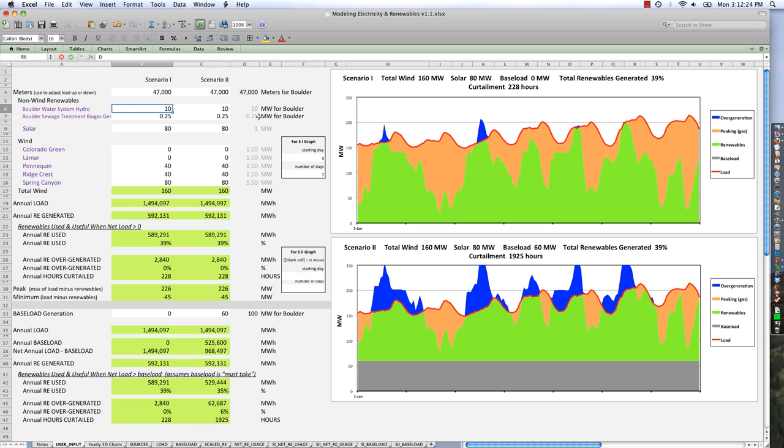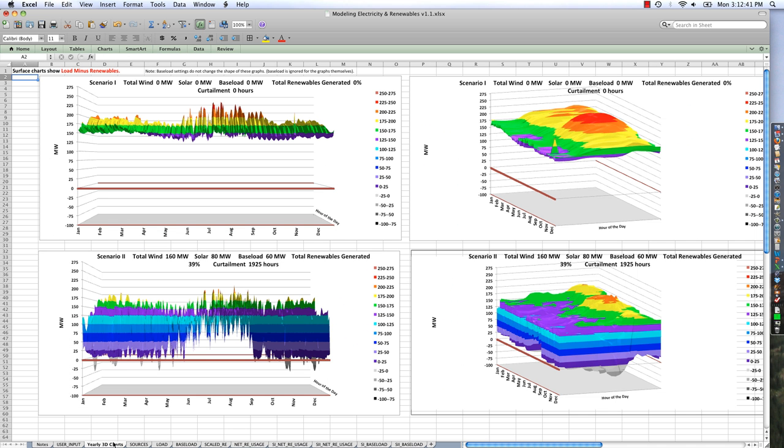Now what I want to do is show you a year's worth of data with no renewables at all. So we're going to set these to 0. And so naturally we see no generation of renewables here. And now let's go look at the yearly 3D charts. So our first chart, scenario 1, is just going to be our load with no renewables at all.